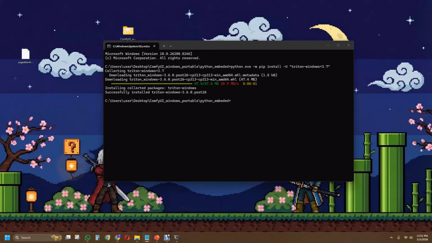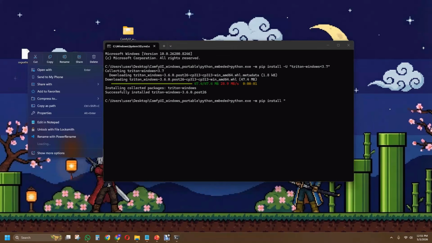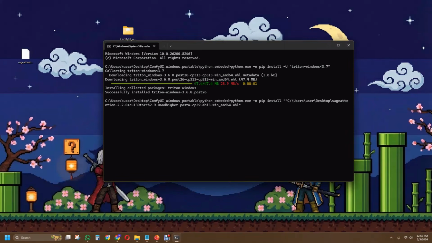Now go back to the same command window after you install Triton. Paste this command python.exe -m pip install. Then go back to where you pasted the wheel, right click the wheel, and you can copy as path and paste it after the pip install command. Press enter and let it do its thing.